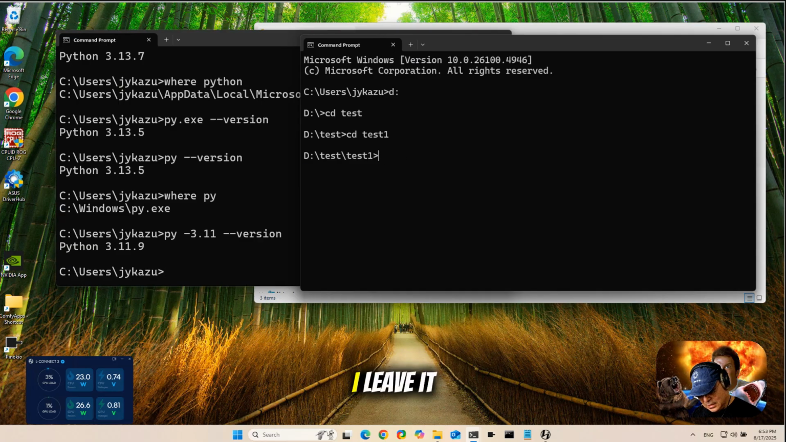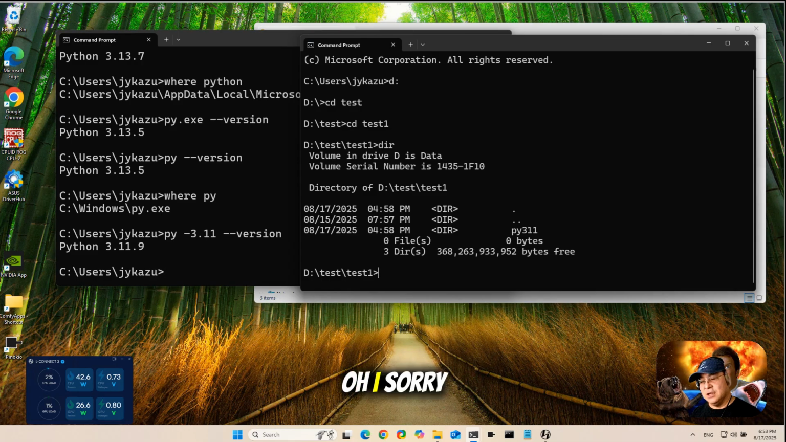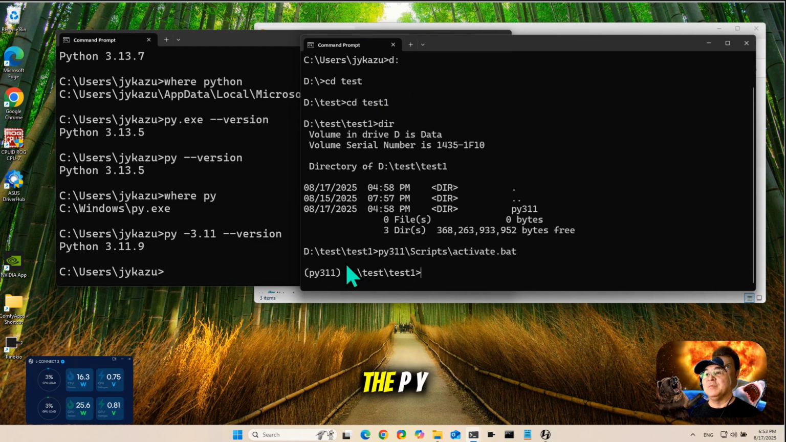Did I leave it there? Oh, sorry, I called it py311. We're going to run it directly from there. Scripts activate, which is actually activate.bat. I'm going to type that in just so you can see it. And we're in the py311. Oh, it's 311, not 310.